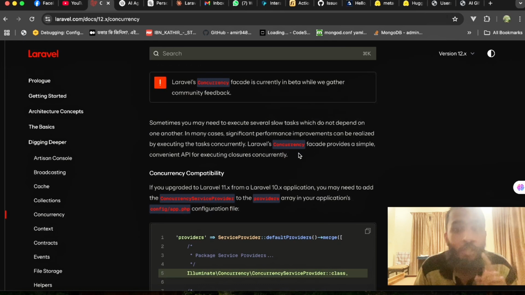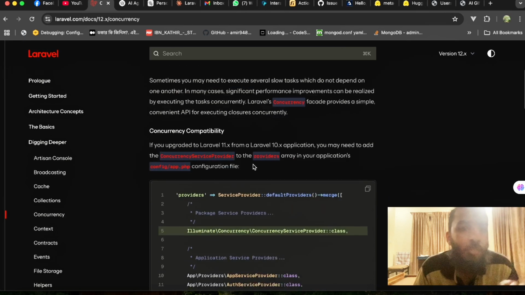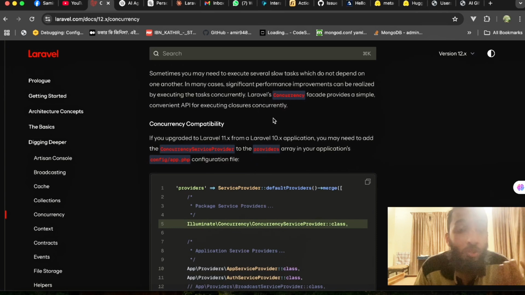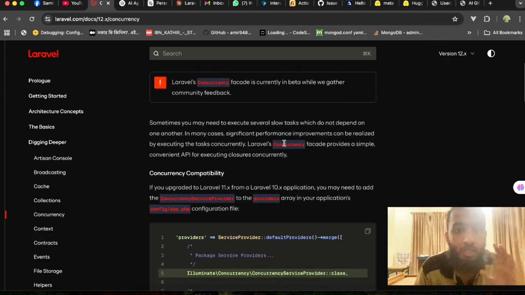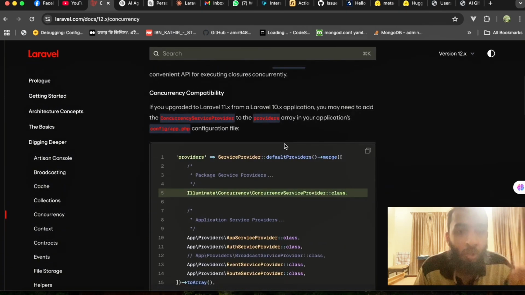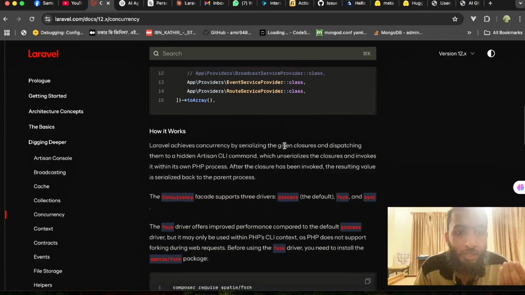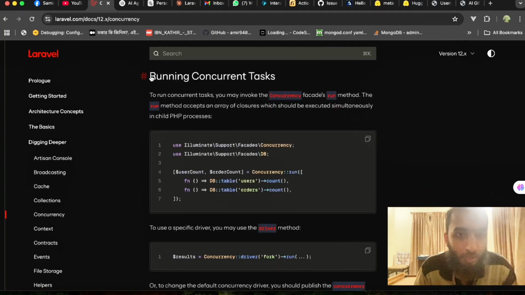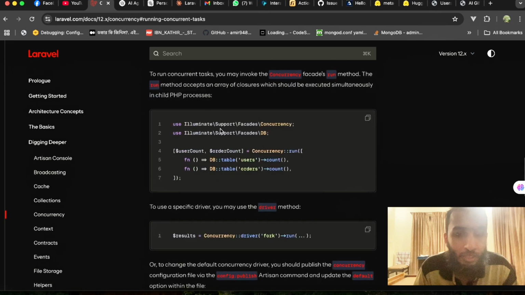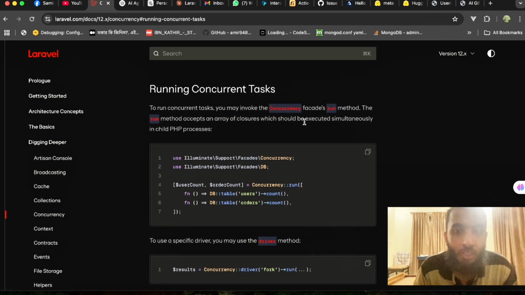Laravel's concurrency facade provides a simple, convenient API for executing closures concurrently. So this is the brief overview of concurrency. As you can see, it shows how it works, and you can run the concurrent tasks like this. We'll show in the demo how you can run the concurrent tasks. So let's jump into the implementation.